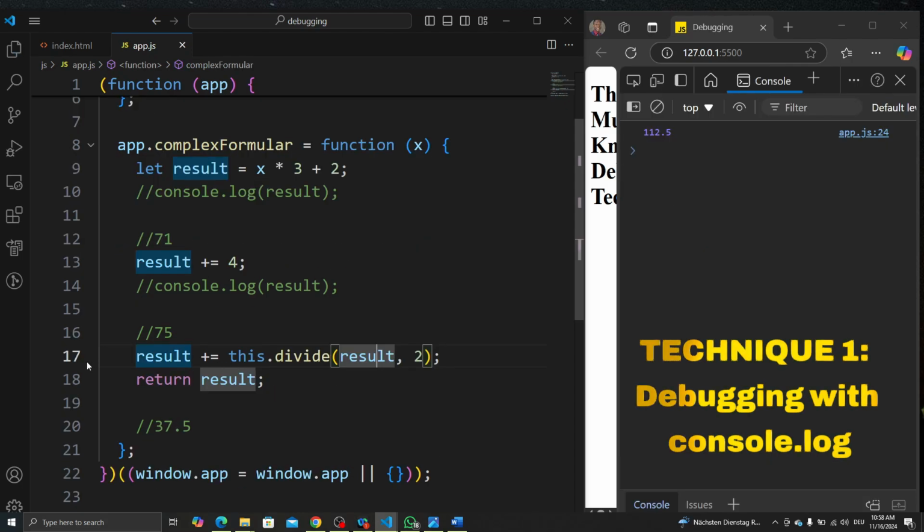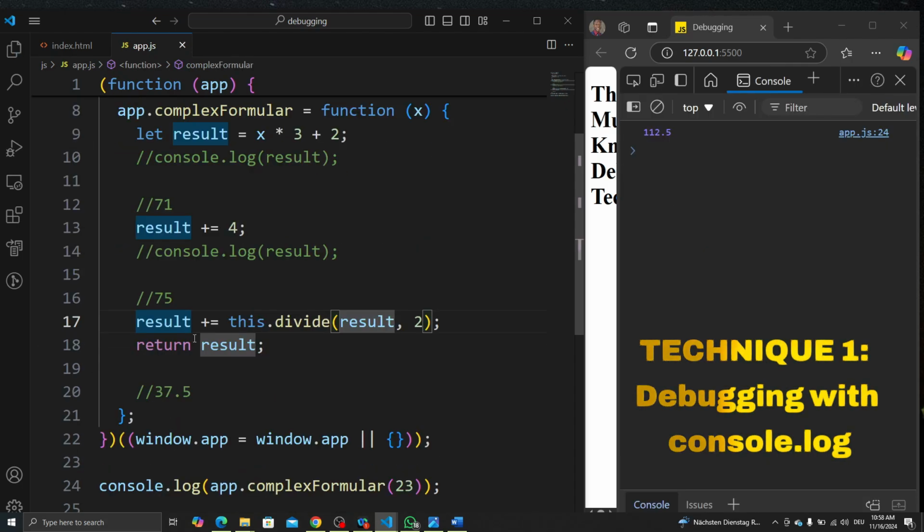So we now have to deal with line 17. So this is where our problem is coming from. Let's look at it critically. We take in 75 divided by 2. Expected result is supposed to be 37.5, but we are getting 112.5. Why is this the case?